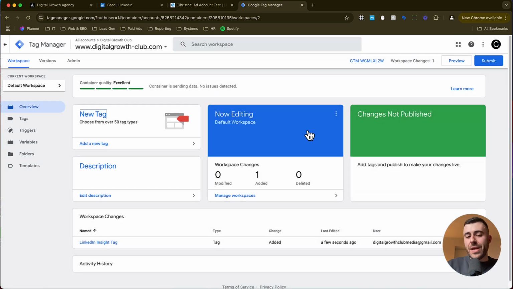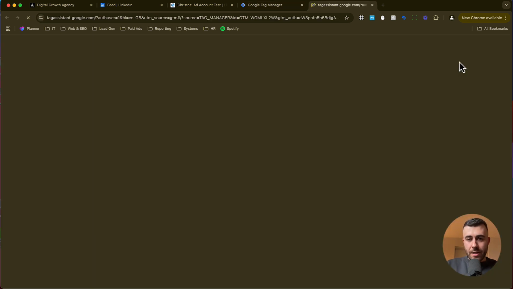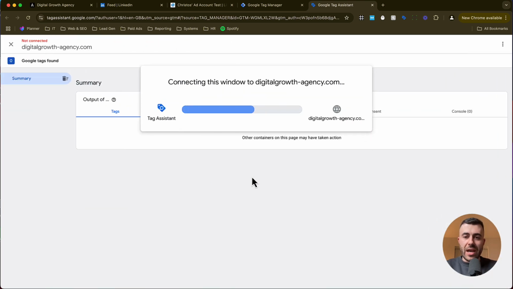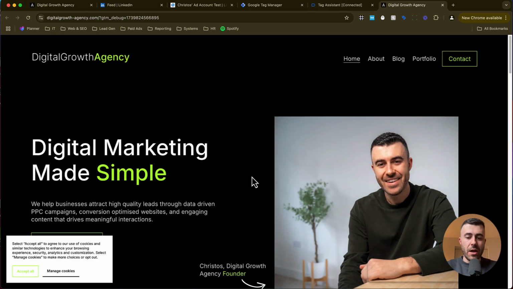But before we actually publish this to our workspace, we're going to want to make sure it actually works. So let's go over to preview. And this is going to load up our debugging window. So it's going to have our website URL in there. If it hasn't, you can go ahead and write yours in. And we're going to want to go ahead and click connect. And this is going to connect to our website and load our website up.